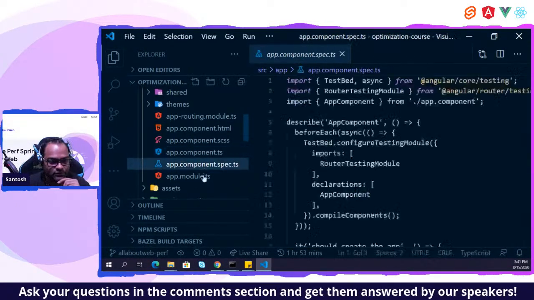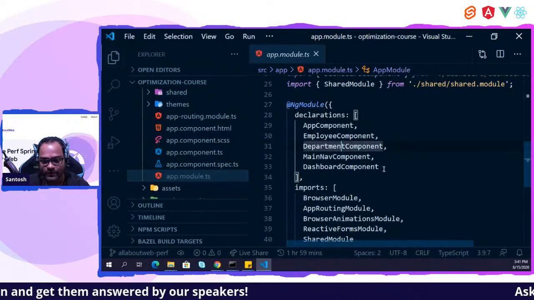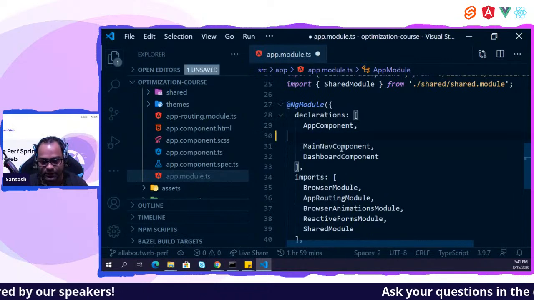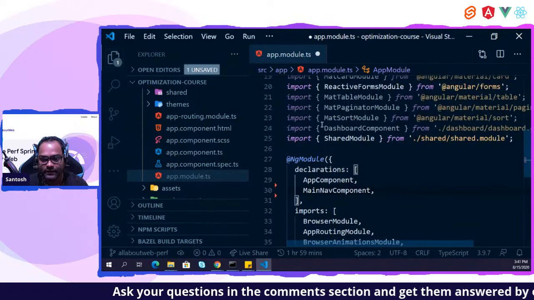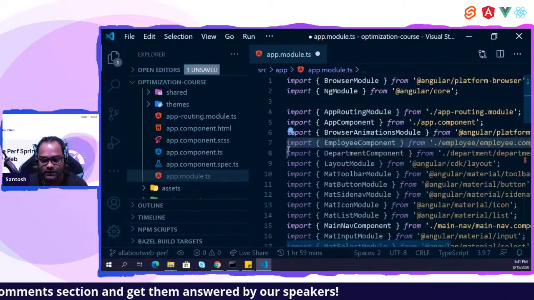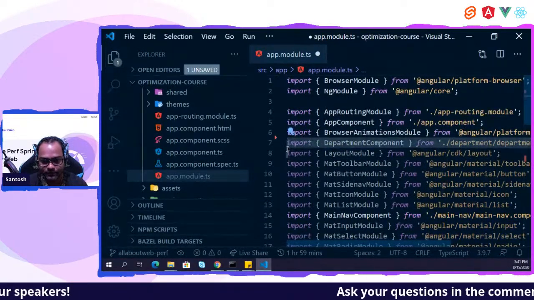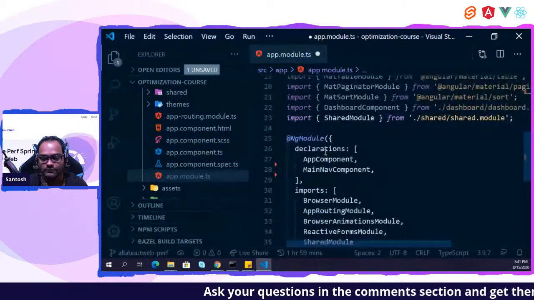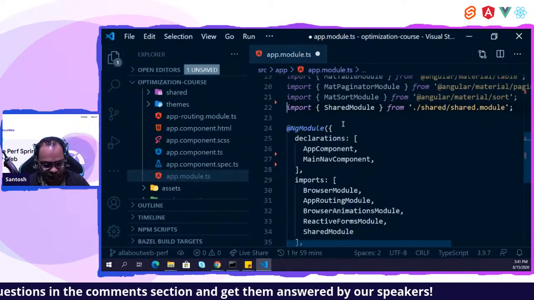First thing first, I'll go to app.module.ts. I'll remove the employee, department, and dashboard components from here. So I'll say, okay, remove employee, remove department, and dashboard. And similarly, I will remove them from here. This is employee, this is department, and this is dashboard. So I've removed it.